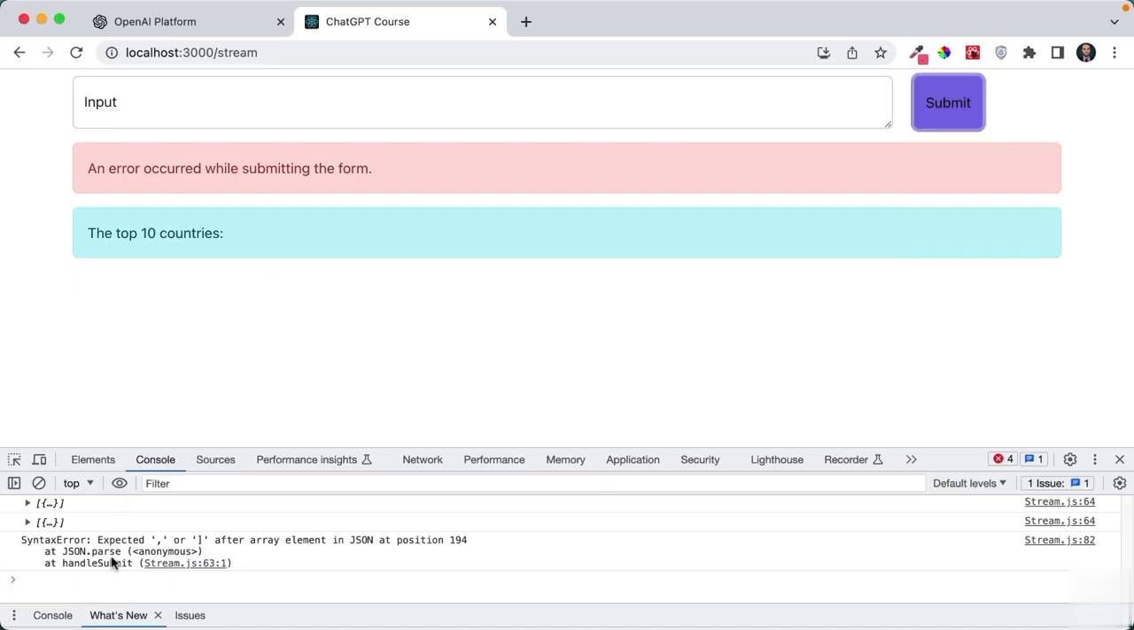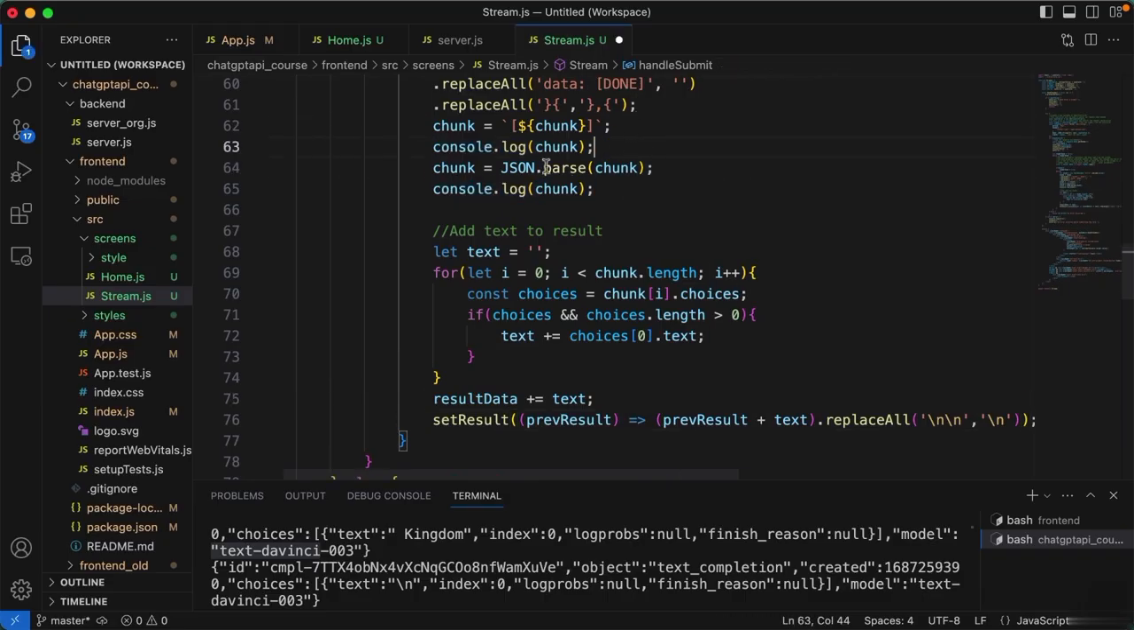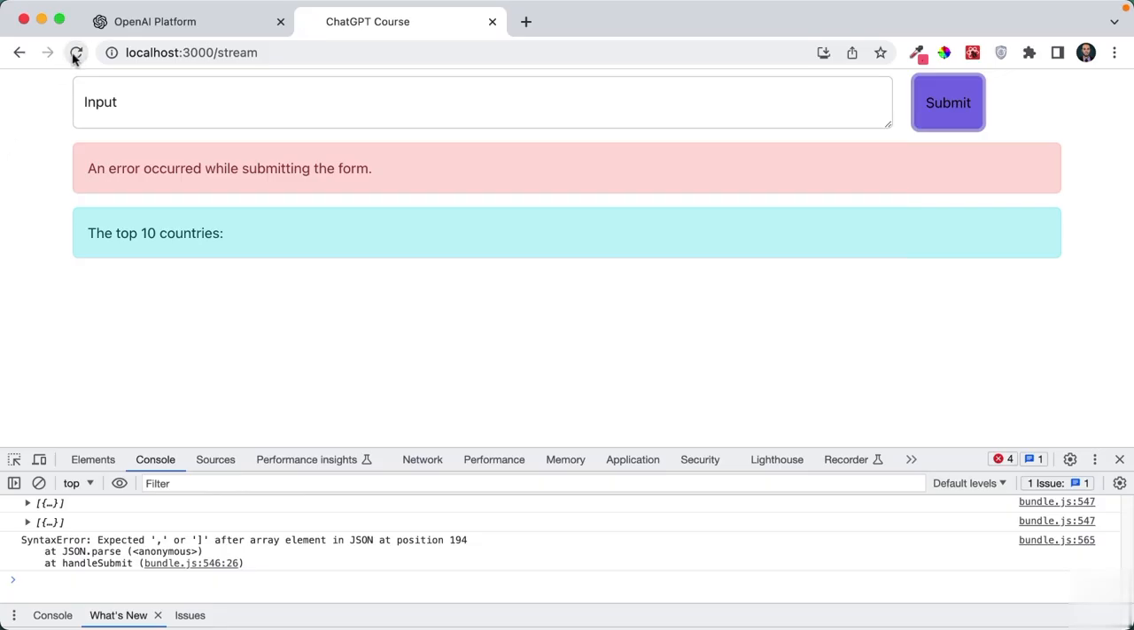Now let's run the prompt one more time. It looks like there is an error parsing the JSON array. To debug this, I'm going to console.log the chunk variable before parsing and after parsing. So let's save and try again.